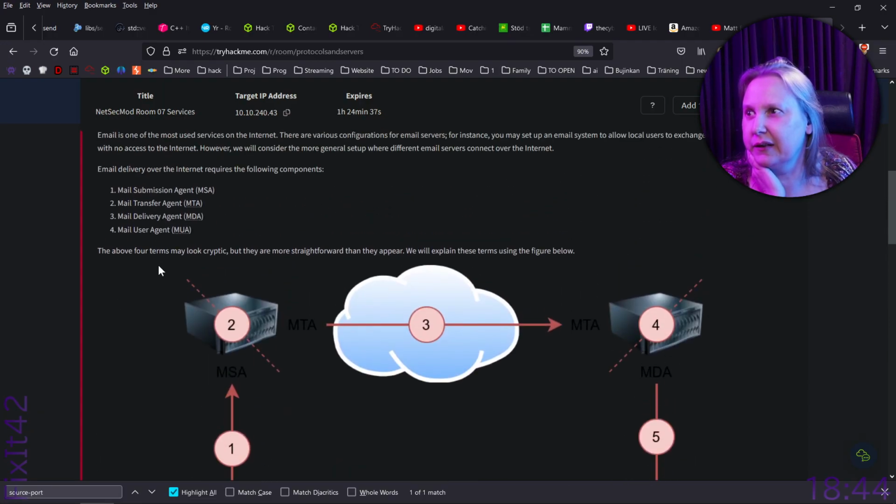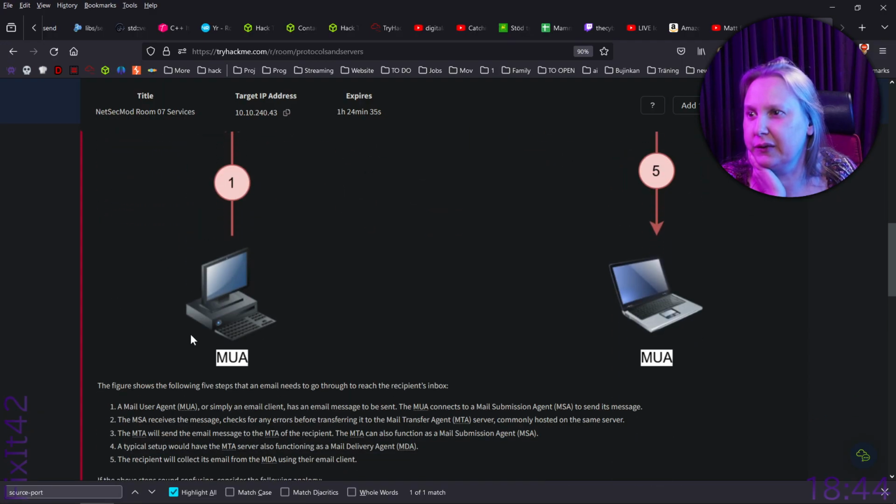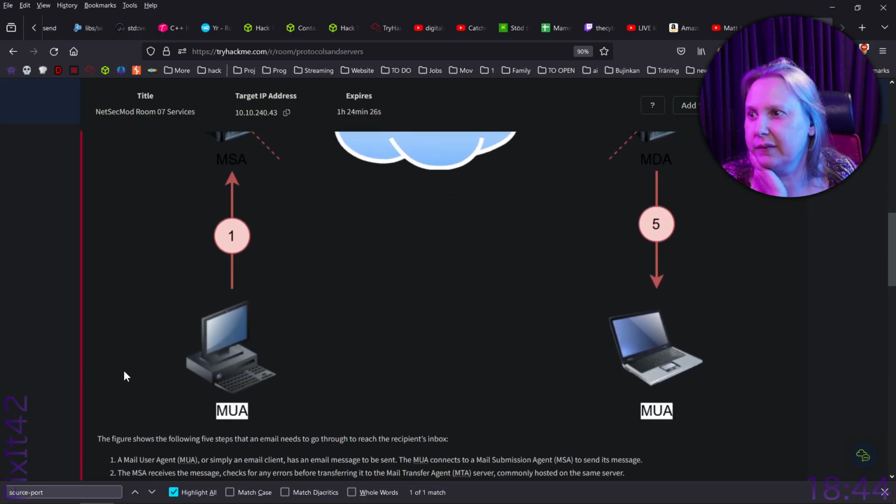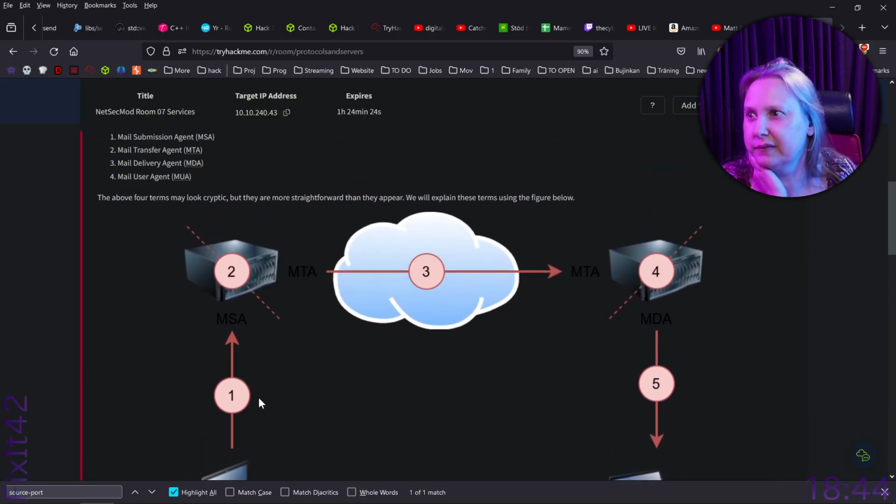So I'll have to go and look for all of them. Mail user agent. Okay, so the user agent is on the computers, the PCs, of course. Then we have a 1. Then we have MSA.